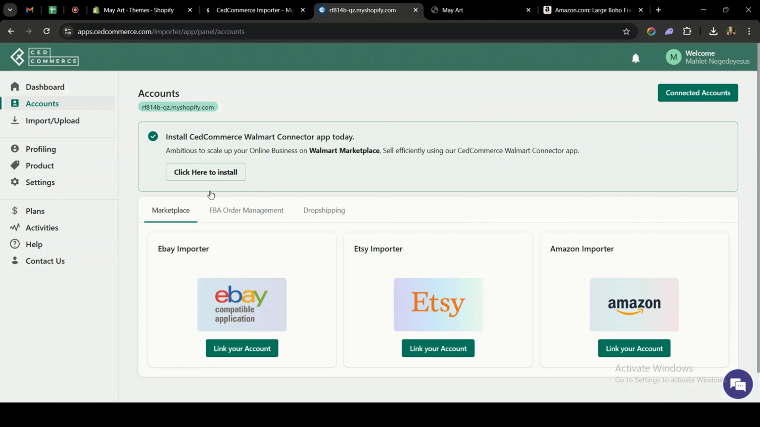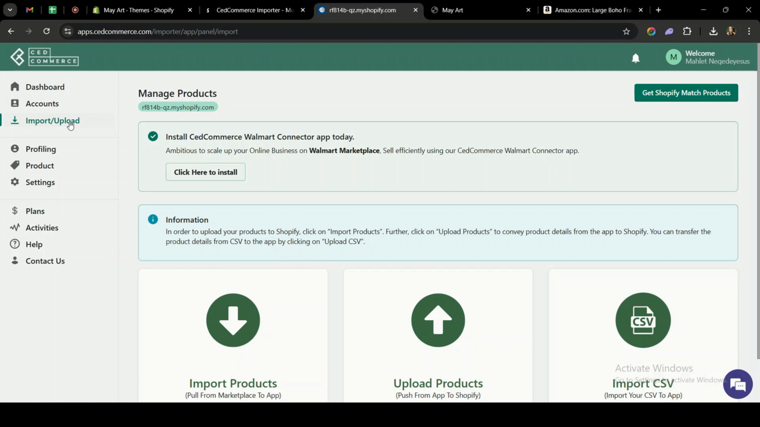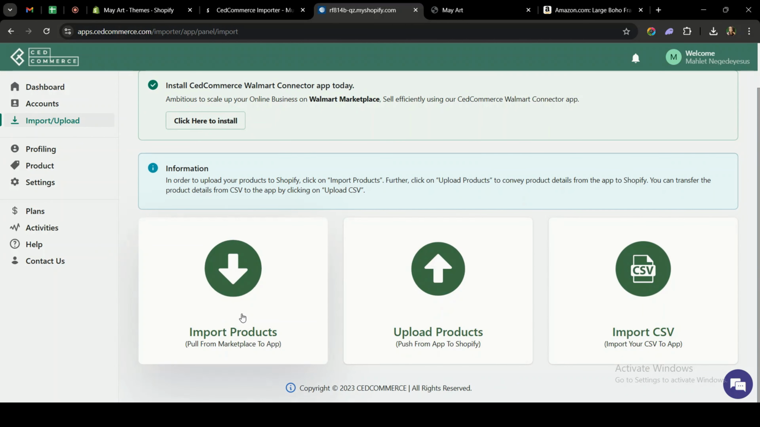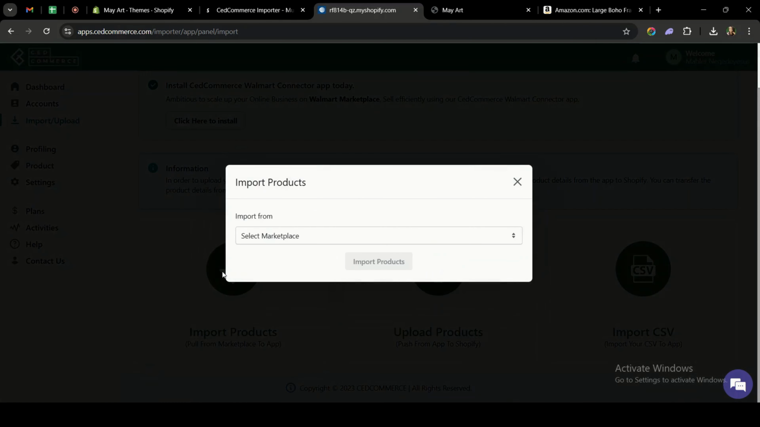Once you've finalized that step, it's time to import your products from this account. By going ahead and clicking on Import or Upload, that would be the third option from your navigation bar, you'd be able to import a product, upload a product, or import a file. Since we're importing from an existing account, we're going to click on Import a Product, and a pop-up dialog box is going to appear on your display so that you can specify the marketplace.